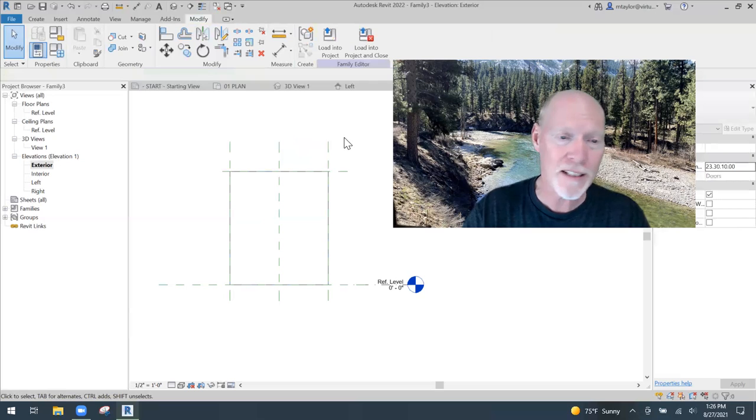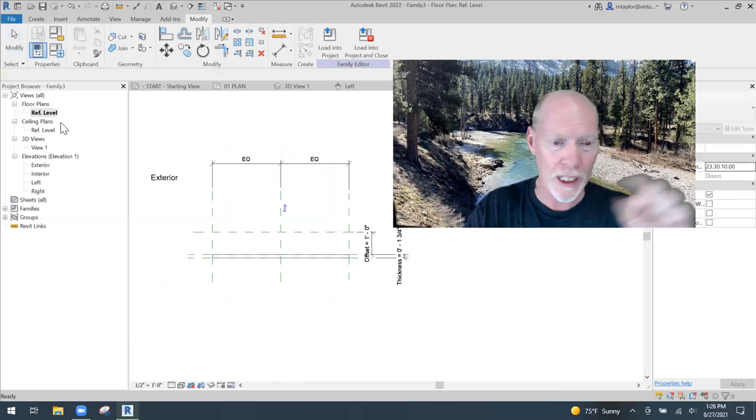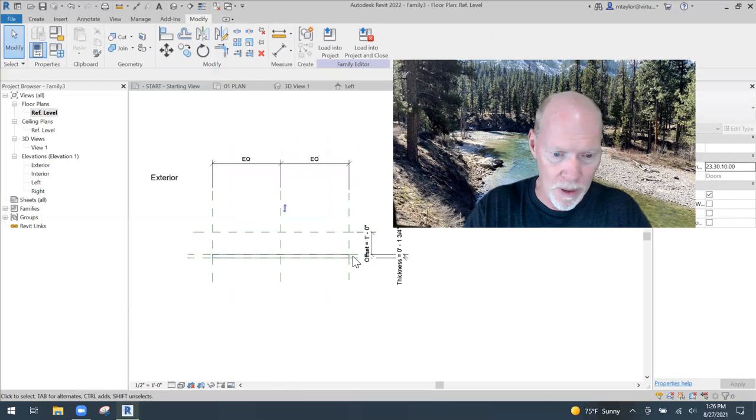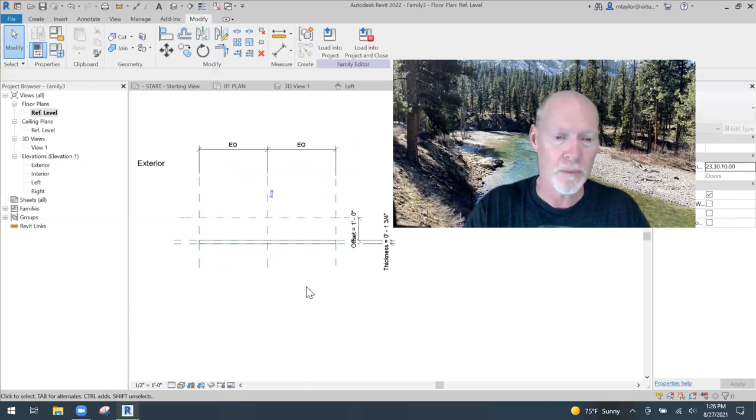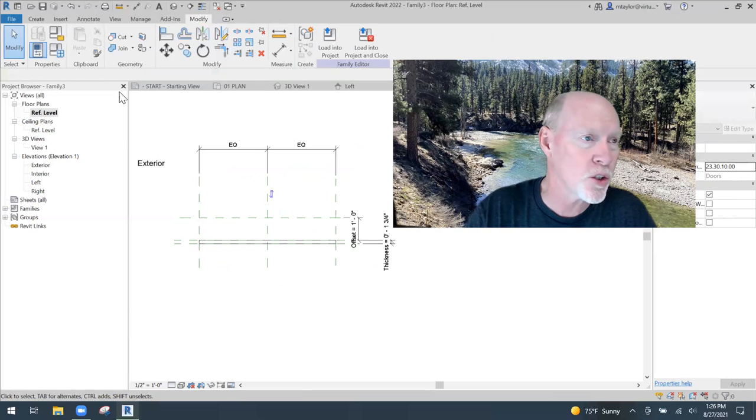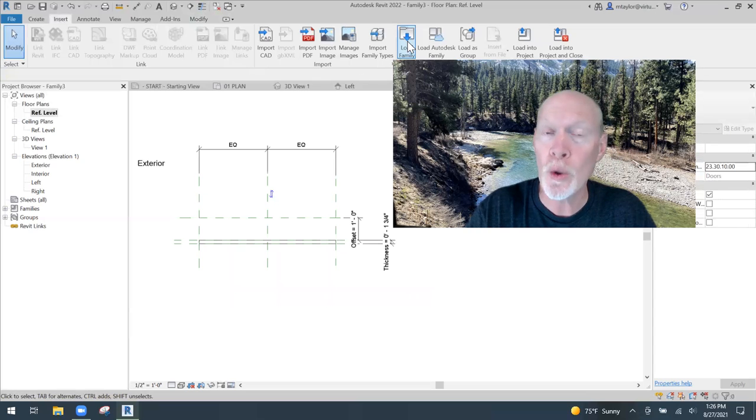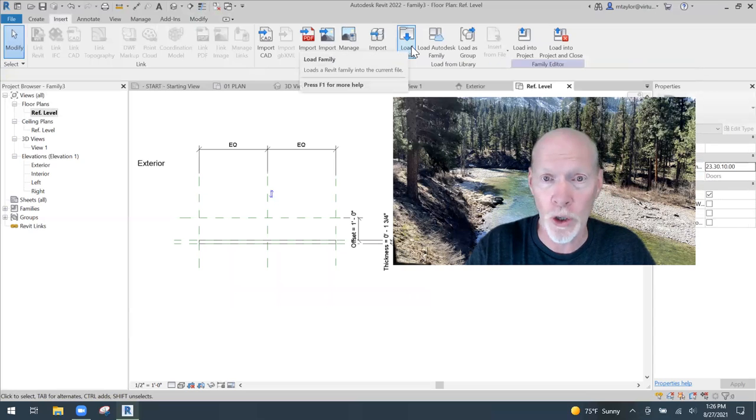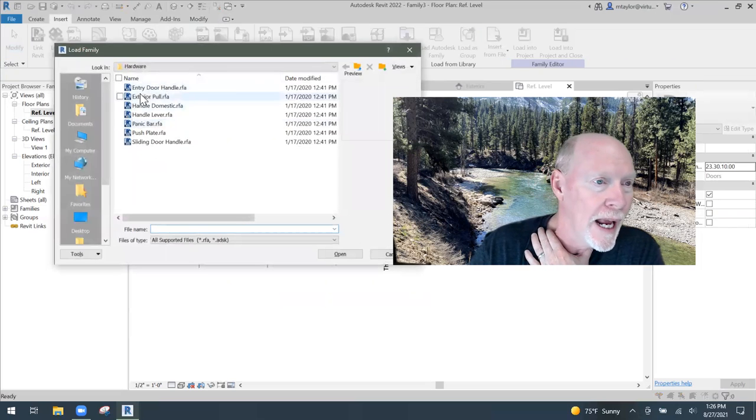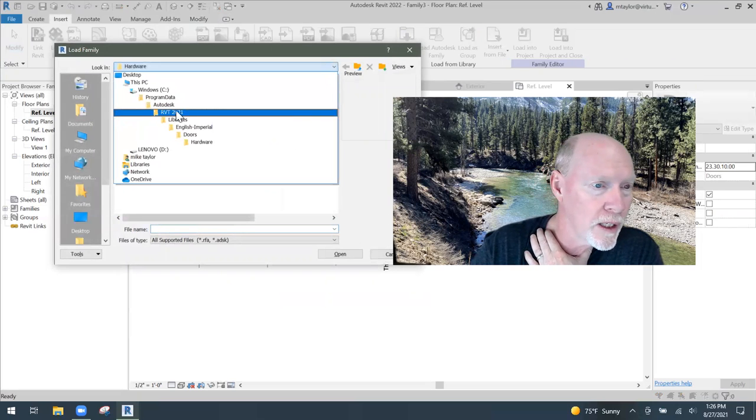Okay. Next. What I want to do is put a couple handles on it. I'm going to go to the reference level, looking down on it. This is my door just sitting there. What I want to do is get a handle. So I'm going to go to insert and I'm going to hit the load a family button right there, load a family. And I want to go to, look at this.